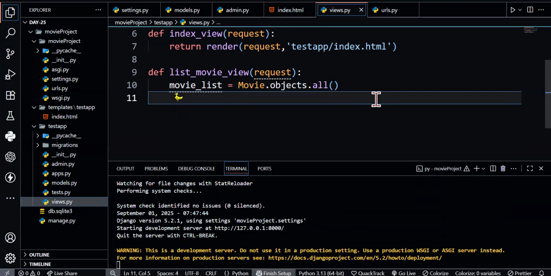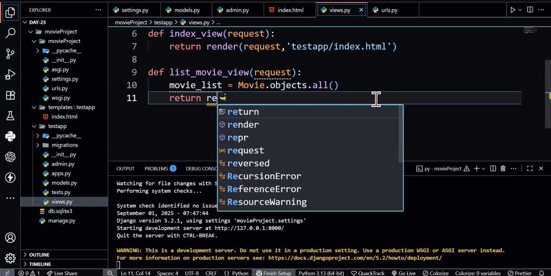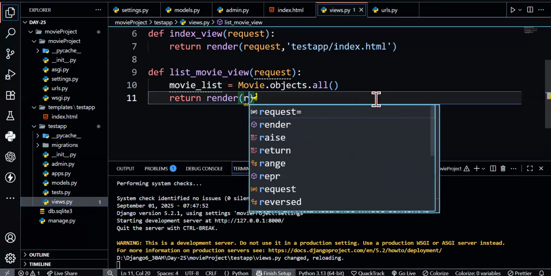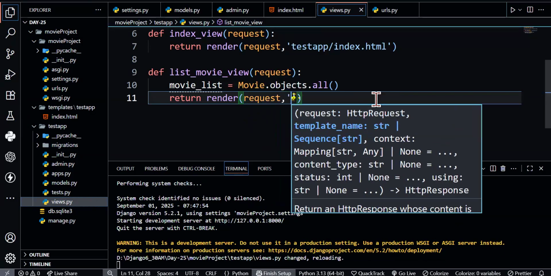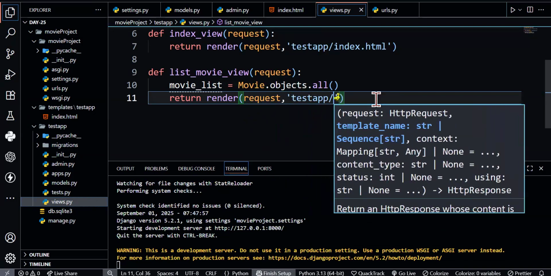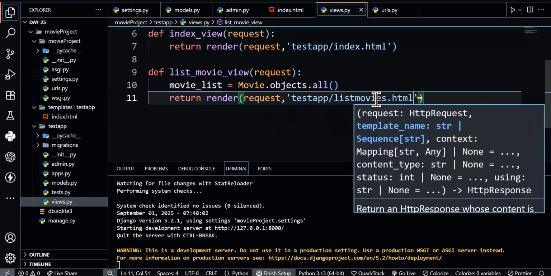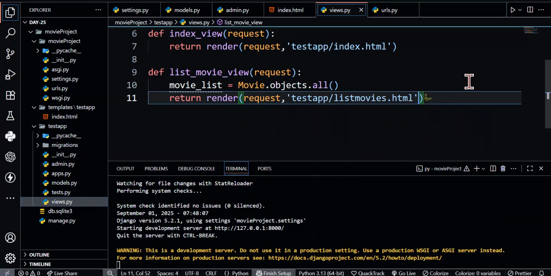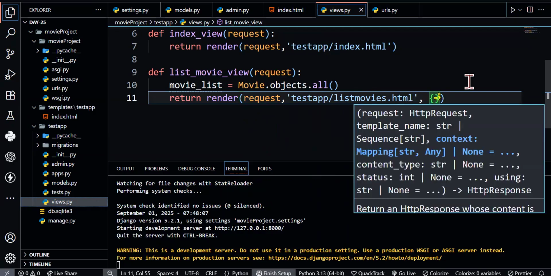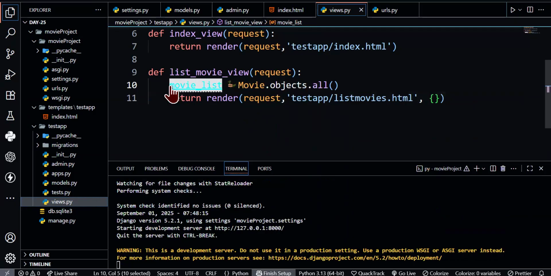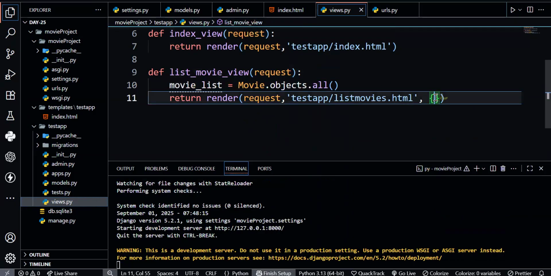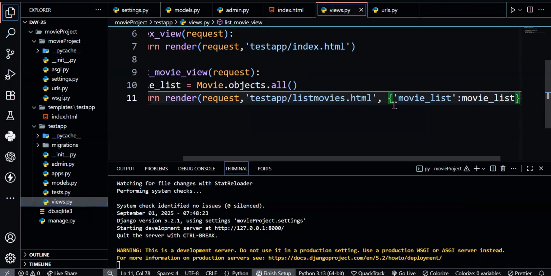Okay, now what we have to do, we have to return this movie list. So return render, and request. Then in the test tab we will create one page, and the page name will be list movies.html. This list movie.html will contain the information of the movie in the form of a dictionary, and the information of the movie is stored in the movie list. So we will send it as a dictionary in the form of key and value pair. So this is the key and this is the value associated with it.